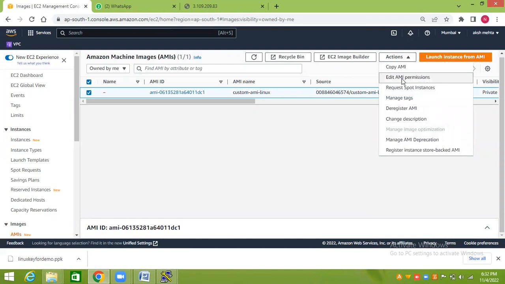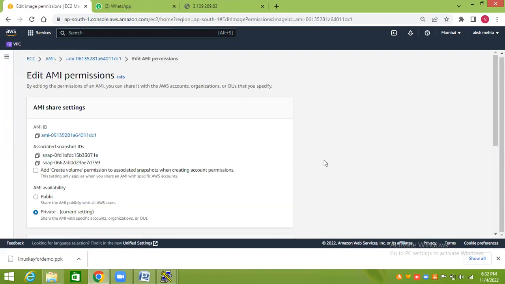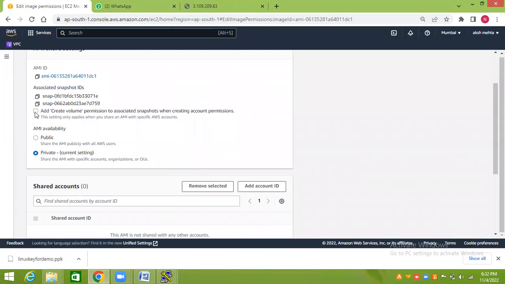Edit AMI permissions means share with accounts. I already discussed these options in the theory part. Add create volume permission to associate the snapshot when creating account permissions. If you give this permission, then the account you are sharing this AMI with can create a copy from this AMI. If you don't give it, then they can't create another AMI from this AMI. So you have to give this one.